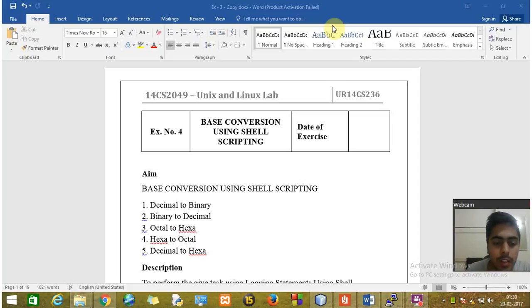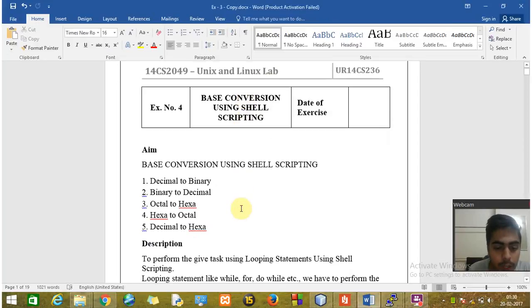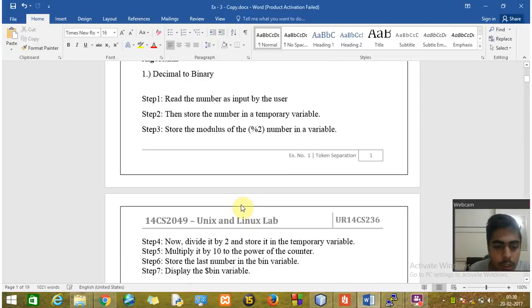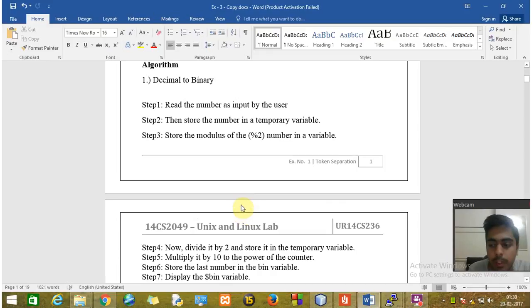First is decimal to binary, the other is binary to decimal, then octal to hexa, and then hexa to octal. And the last one is decimal to hexa. So this was the aim of the experiment, and we have to use particular loops and everything, if else statement, to perform this particular task. So first is my decimal to binary conversion.